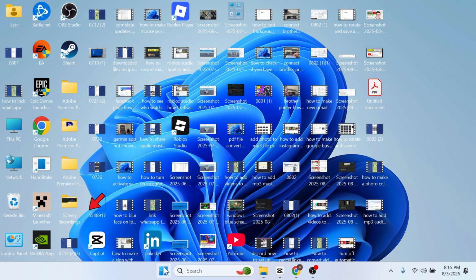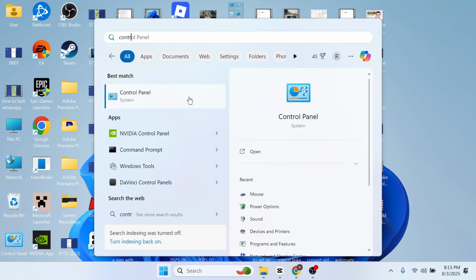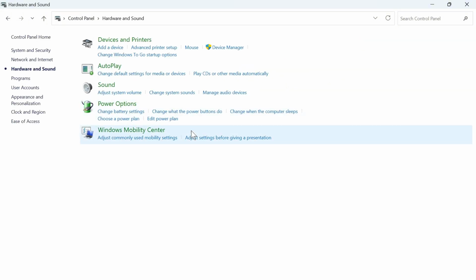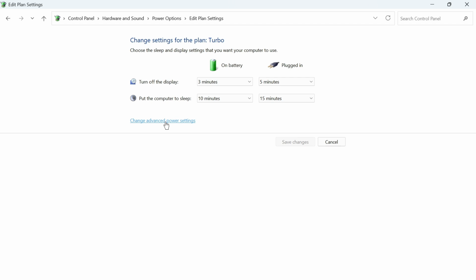Now the first step is to open up your start menu, go and search for Control Panel and click on this window here. In the top right hand side, make sure View By is set to Category and then select Hardware and Sound. Now click on Power Options. And next to the plan that you have selected, click on Change Plan Settings. You can then press Change Advanced Power Settings.